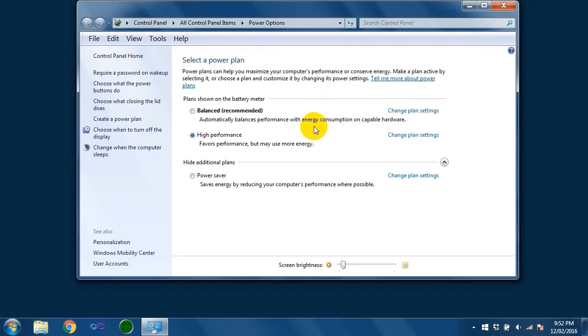Also, if you're running on a laptop, make sure you're plugged into mains power and not running off battery, because even in high performance mode, Windows will tend to slow the processor down if you're on battery. Okay, let's go and get Cantabile installed.